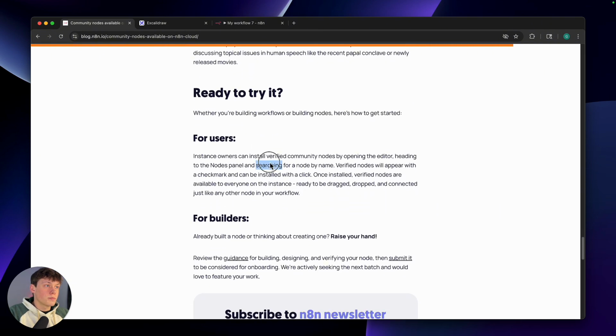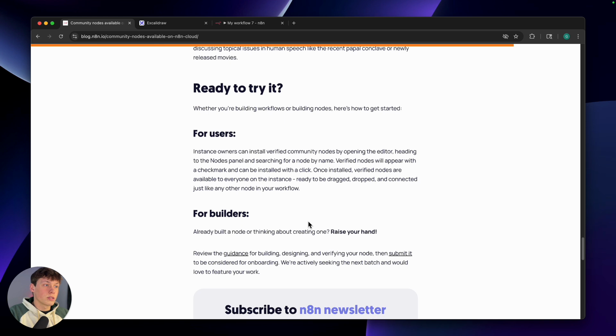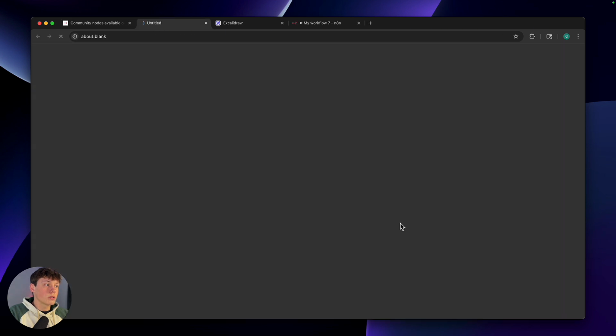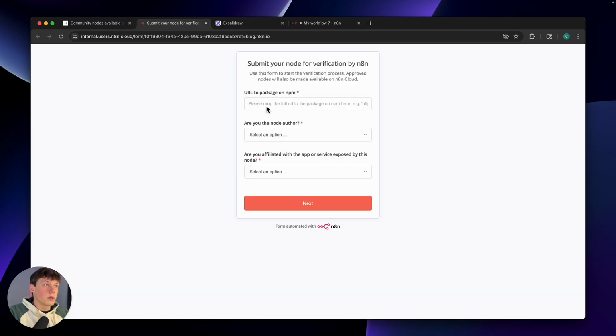And then here, I'll show you how to get access to these and start using them yourselves. So that is what this little paragraph is explaining. And then here at the bottom part is the very cool part for builders. So if you're making your own community nodes, you can do so, and then you can access this little form here in the link at the bottom of this post. This opens up a form where you can submit your community node and have a chance for it to be added to n8n as well.